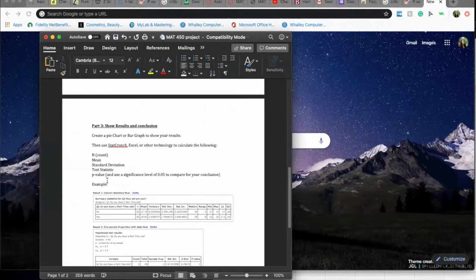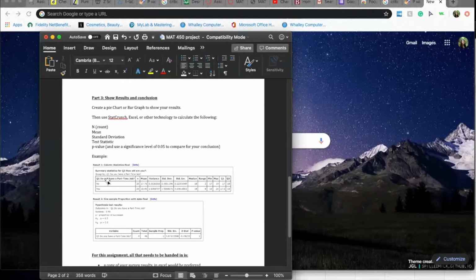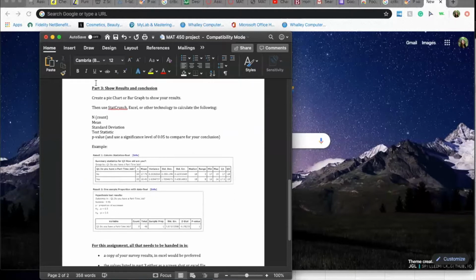So the last part is the part that I know you'll all love. So part 3 is showing your results and conclusion. So once you have your data, I want you to create either a pie chart or a bar graph. Sometimes when you're doing some of these things, some of your graphs will fight you. So typically I would want a bar graph, but if your results are only giving you a pie chart, I'll take it. So I want a graph of some type.